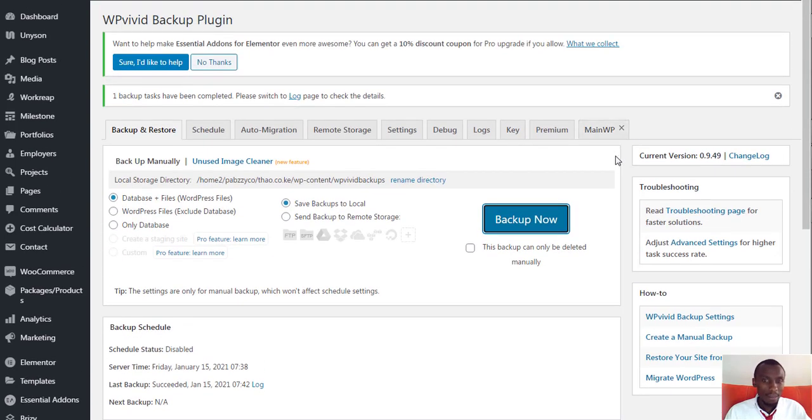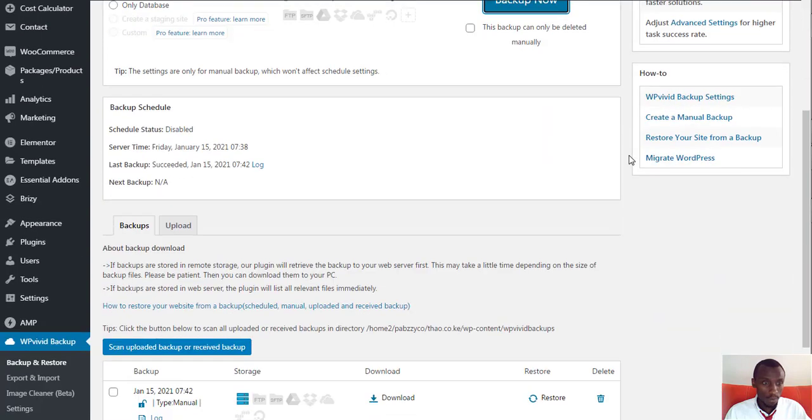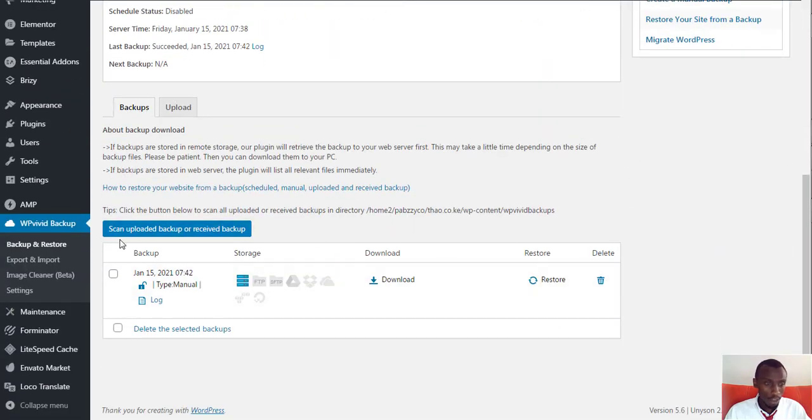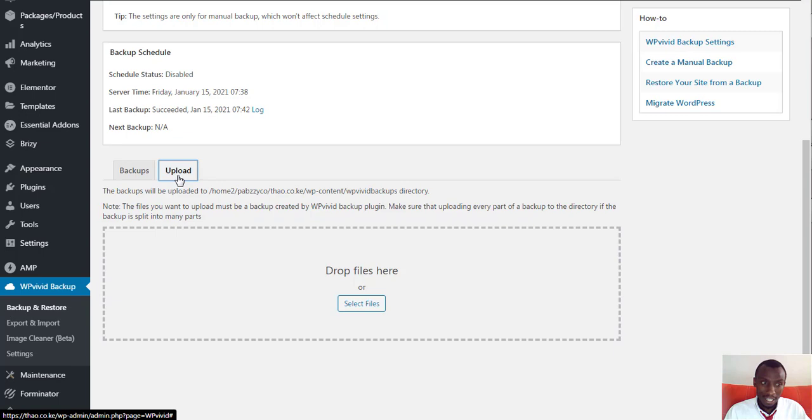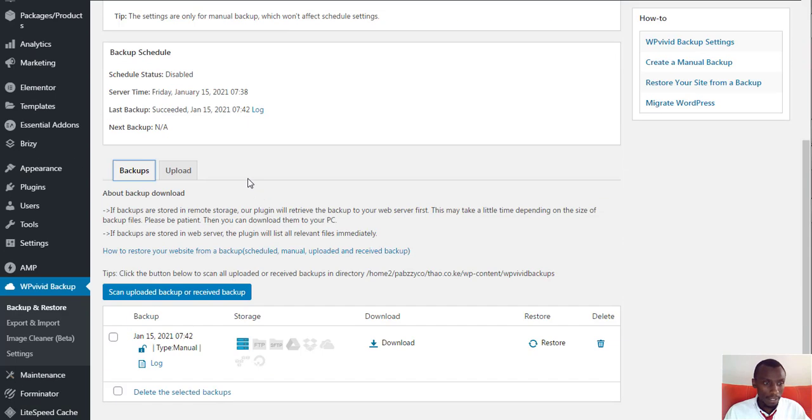So once the backup process is complete, this is what you'll find at the bottom of the plugin right here. You'll see this section that says backups. This is where you have a list of all the backups you've done. Maybe if you backed up the website 3 times this week, you'll have a list of all those backups right here. And just in case you want to upload a backup from your local machine, you can just always click upload, then you can select the file. So let's go back to backups.